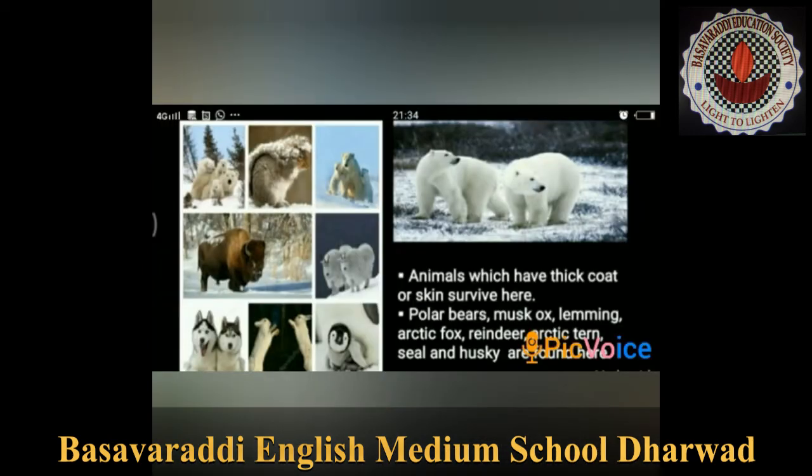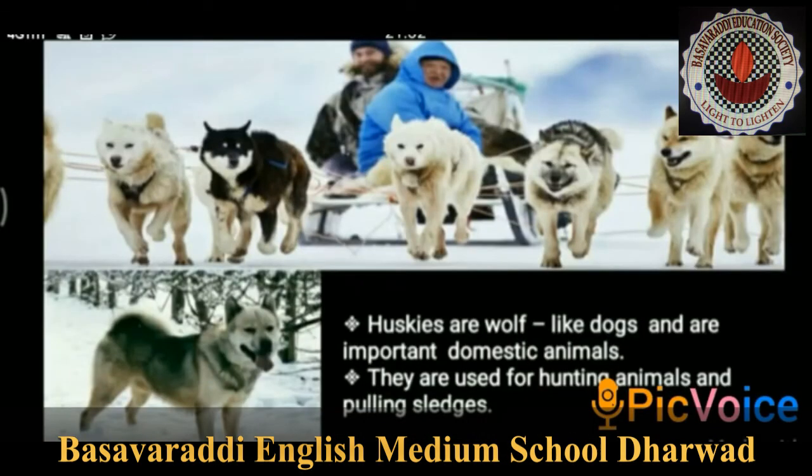Animals which have a thick coat or skin survive in Greenland. Polar bears, muskox, lemming, Arctic fox, reindeer, Arctic tern, seal, and husky are found here. Huskies are wolf-like dogs, and these are important domestic animals in Greenland. They are used for hunting animals and pulling sledges.